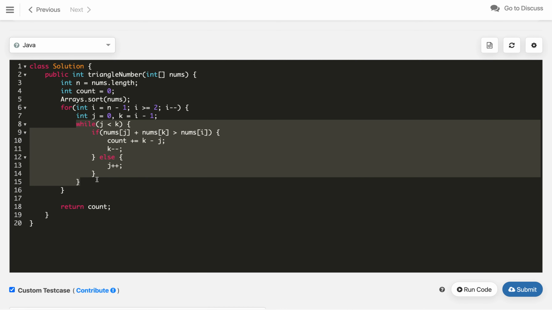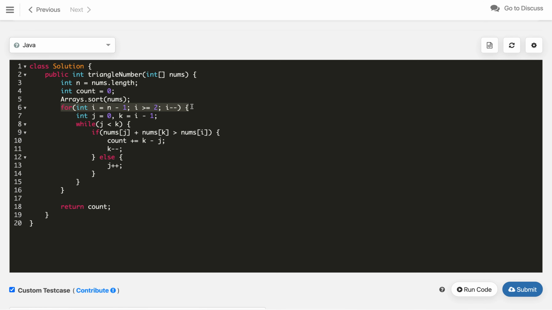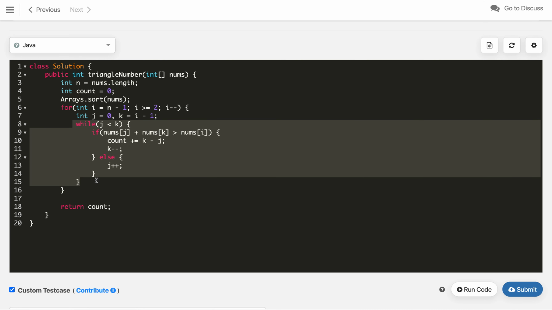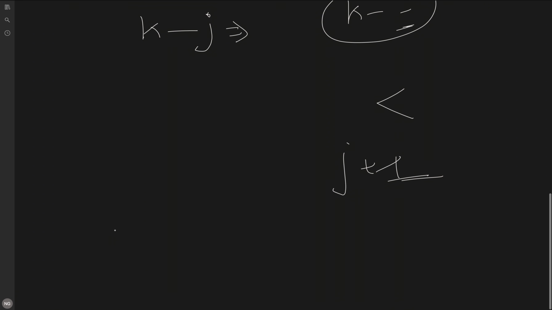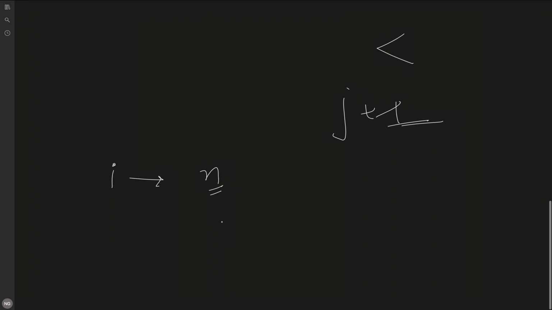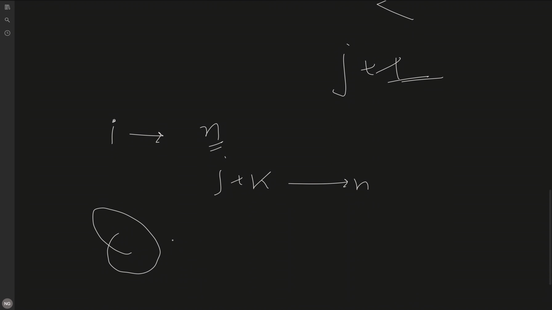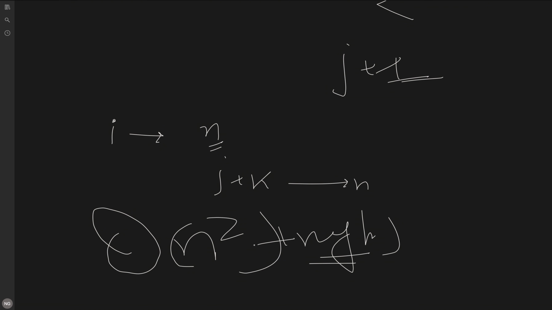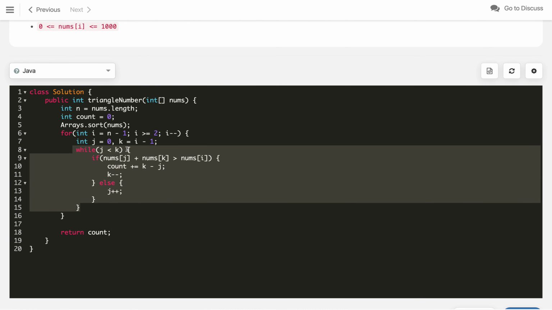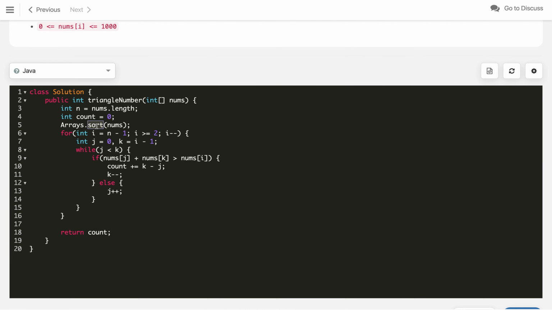Now if you carefully observe this, in the worst case for one i, we will run j and k together for the rest of the part, like n minus 1 times. So i will run for n steps, approximately, and j plus k together will run nestedly n steps. So the overall time complexity of this solution is O of n square plus n log n, which can be skipped as it is lesser than n square. So the final time complexity is O of n square, and the space complexity is that taken by the sorting algorithm.